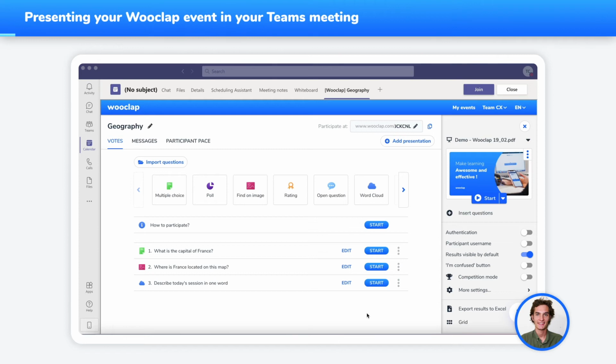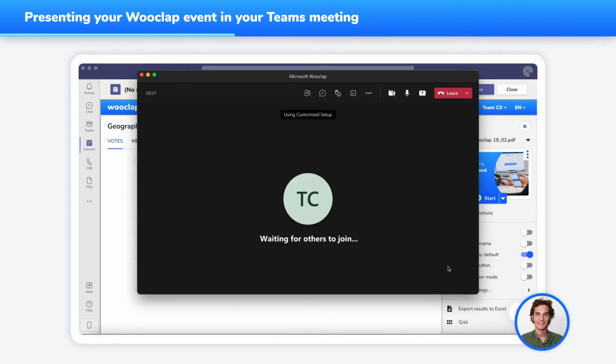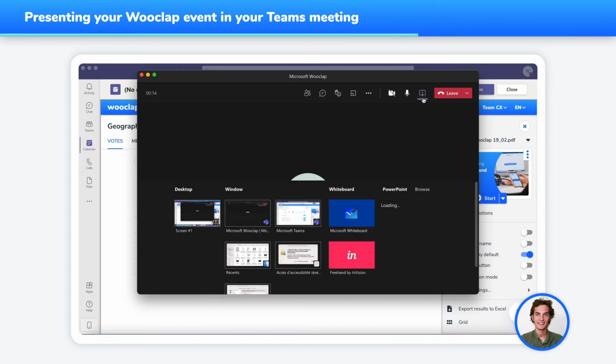In your Microsoft Teams meeting, follow the following steps. Go to your Teams meeting by clicking on Join in the top right corner. Once you have chosen your settings, you can press on Join Now. Once your meeting has started, in order for your participants to see the event you linked to the meeting, you can proceed to share your screen by clicking on the Share Content button in the top right.